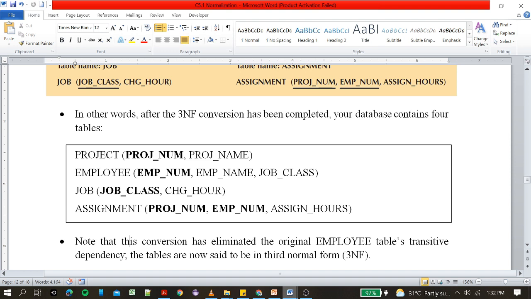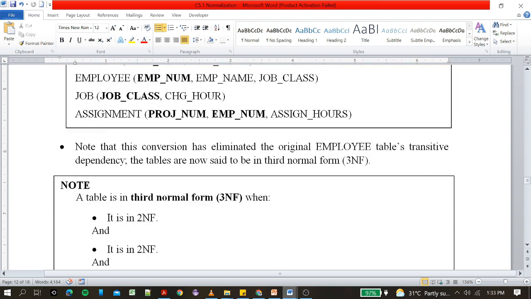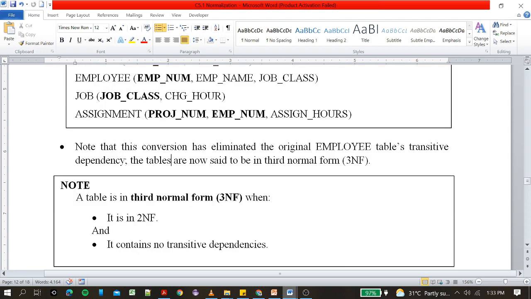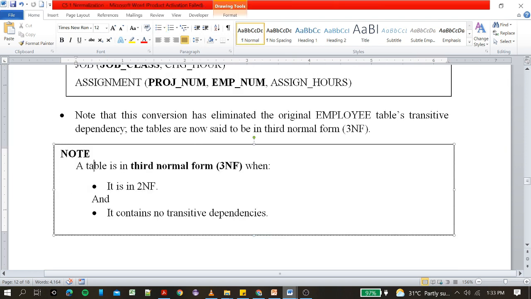Note that this conversion has eliminated the original employee table's transitive dependency. So wala na tayong nakikitang transitive dependency dun sa employee table natin. The tables are now set to be in third normal form. Ang pinakang characteristic ng third normal form ay dapat wala nang nag-exist na transitive dependency sa mga table. Pag nangyari yun, automatic na sa 3NF na tayo. Masasabing nasa 3NF na yung ating normalized tables. A table is in third normal form when it is in 2NF and it contains no transitive dependency.